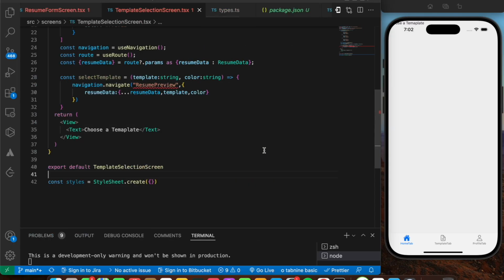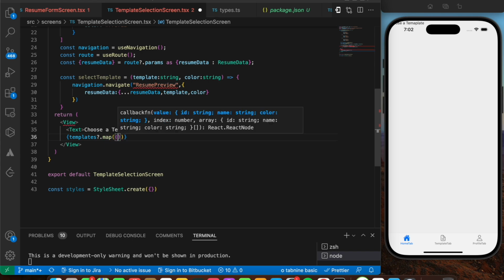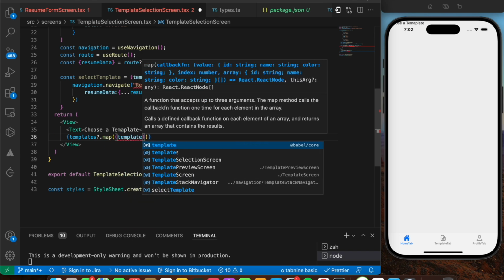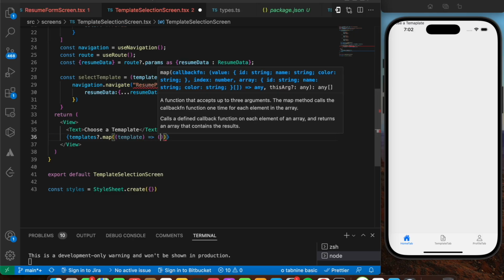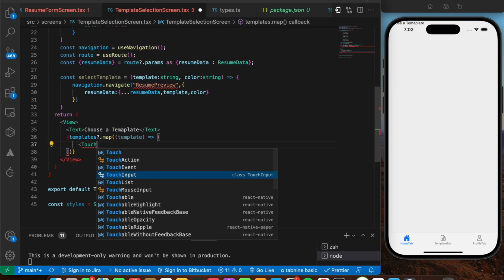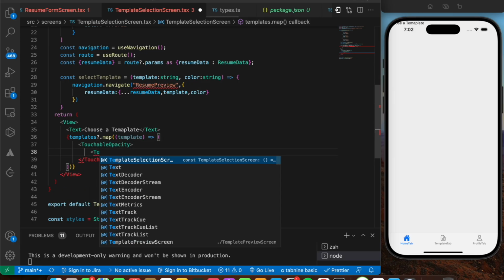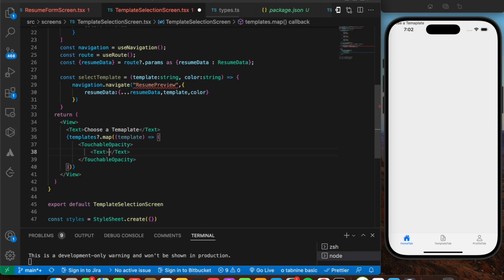So basically let's try to map over it. I'm going to say templates dot map. For every template, I'm going to show a touchable opacity. Okay, so here I'm going to have a text being shown. Within this, I'm going to show the template dot name. Let's pass on the style for this.